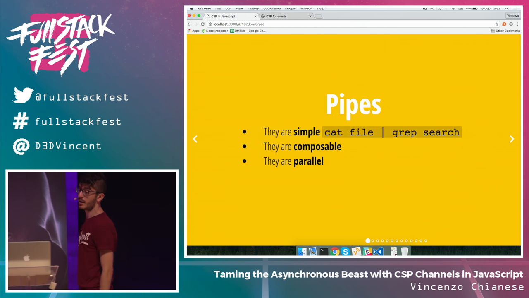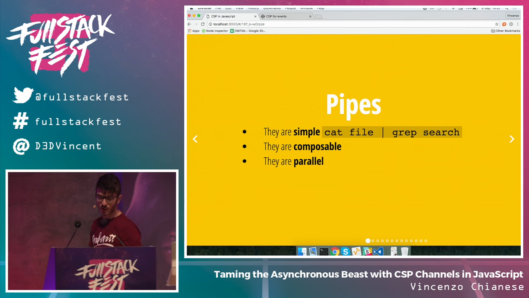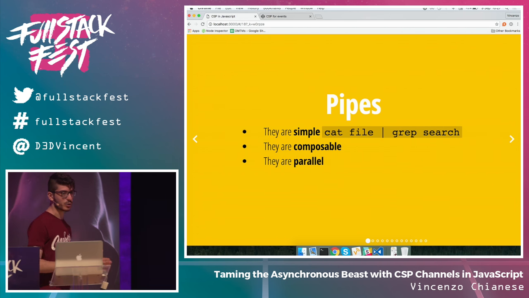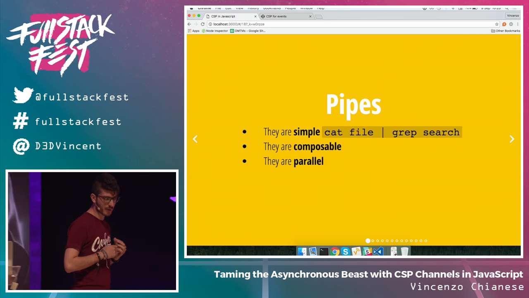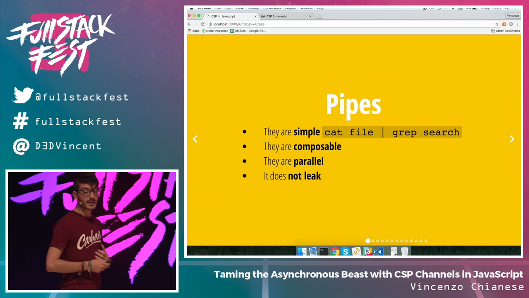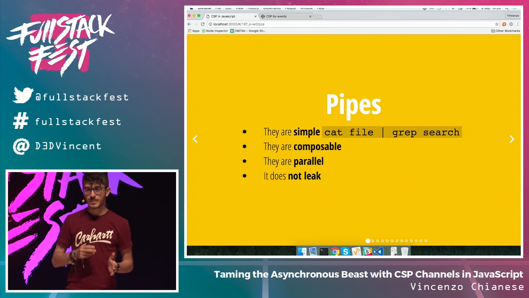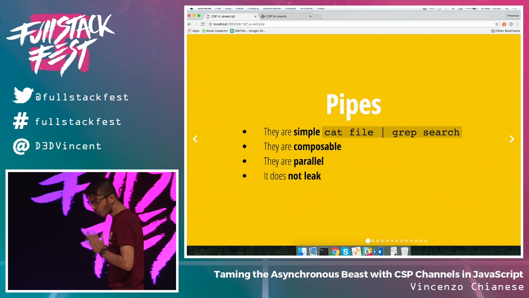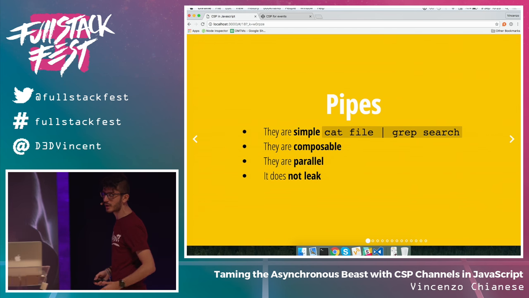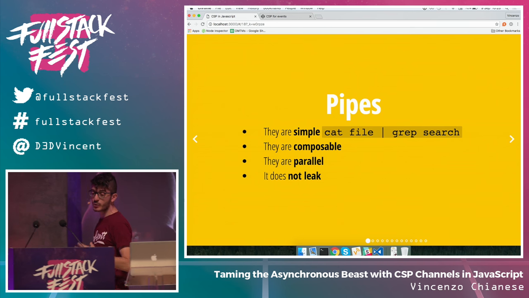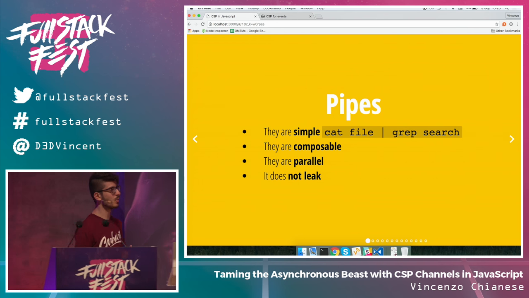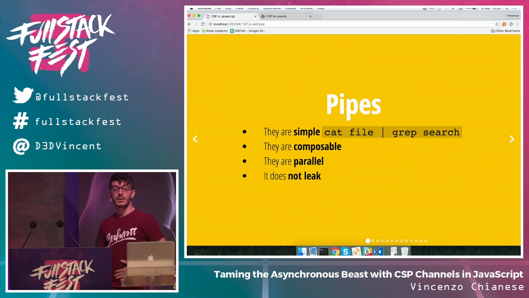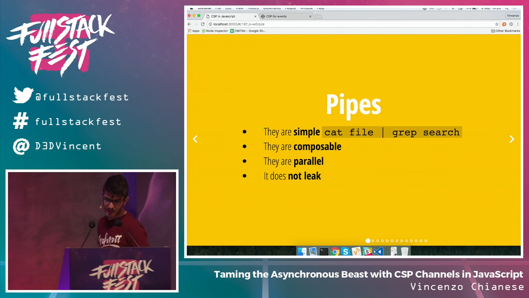And they also are parallel. Once I hand off a value to the stream, I can work on the next line, and the second program is not blocked by my computation. And they are not leaky. As long as you respect the interface boundaries, that's totally okay. Those can even be written in different programming languages. I don't really care. And those concepts are intrinsic to CSP, just within your same JavaScript program. So again, that's the main takeaway.